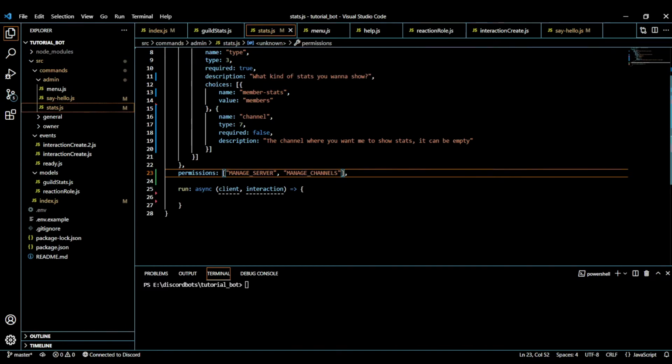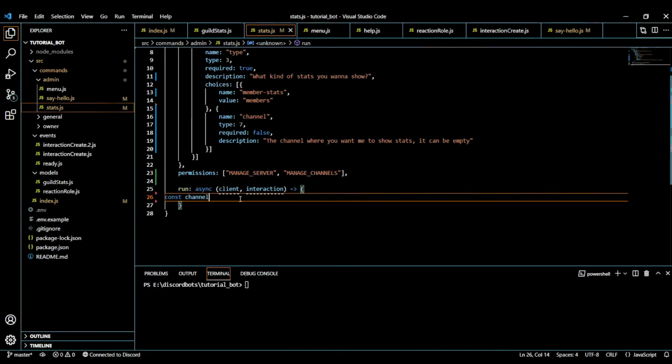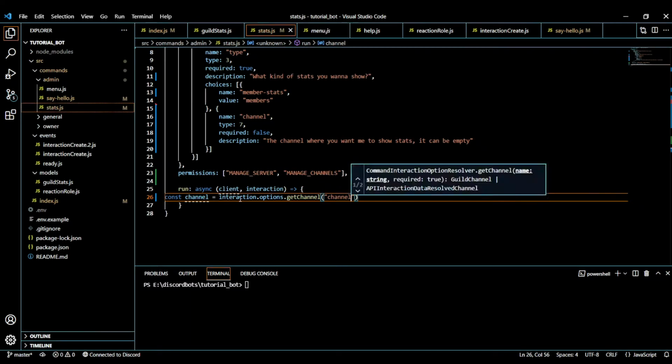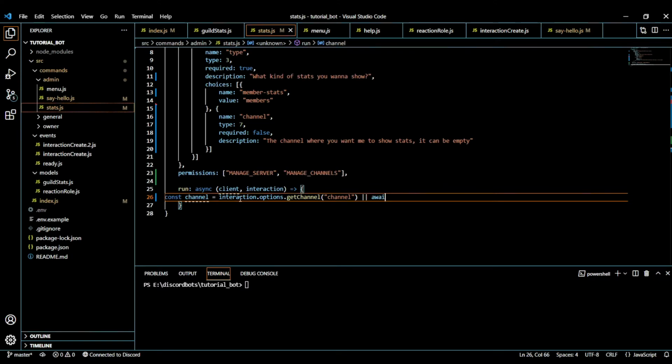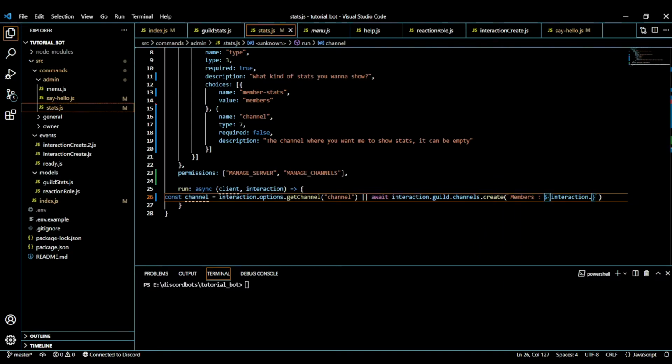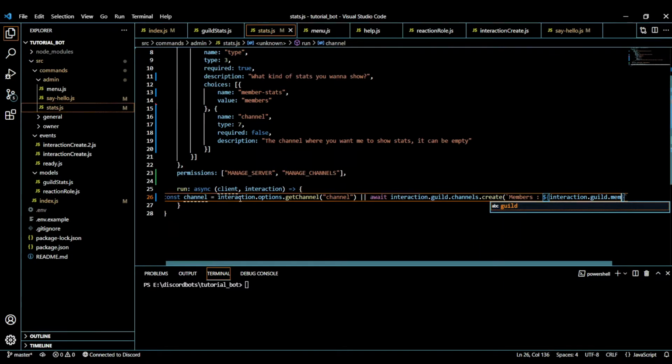All right, so now we first have to get the channel. It will be const channel equals interaction.options.getChannel, and it will be channel. Otherwise we have to create a channel, so I will await interaction.guild.channels.create. Channel name will be members and the member count, and for that I will do interaction.guild.memberCount.